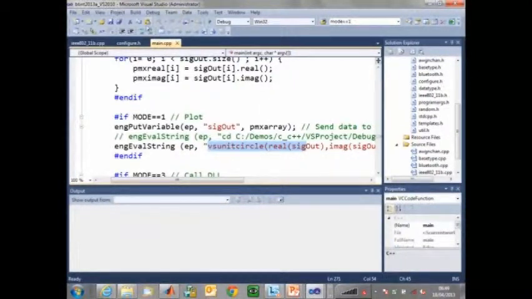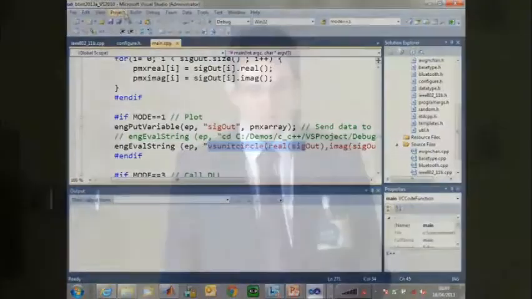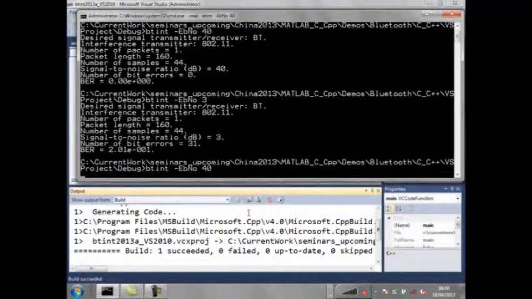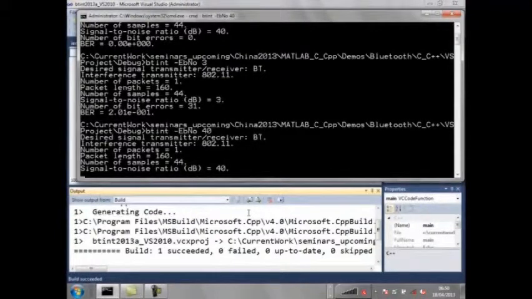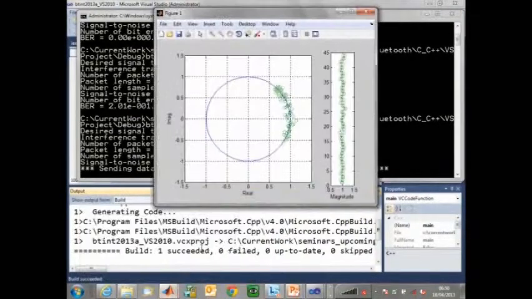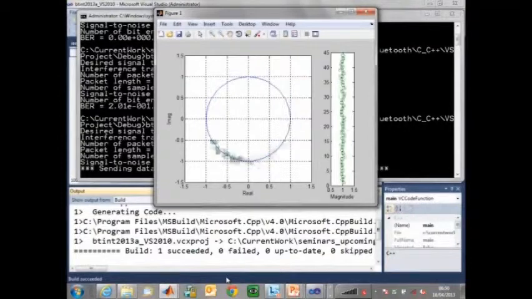So let's go ahead and just recompile this project. Okay, so I have recompiled my project, and now if I go to my command line, I can re-execute my call to my executable that's been rebuilt. See, it's sending data to MATLAB. And if I have a look inside MATLAB, I now have a plot that's been created in MATLAB that is receiving data from my C code application, and I can see what's going on.